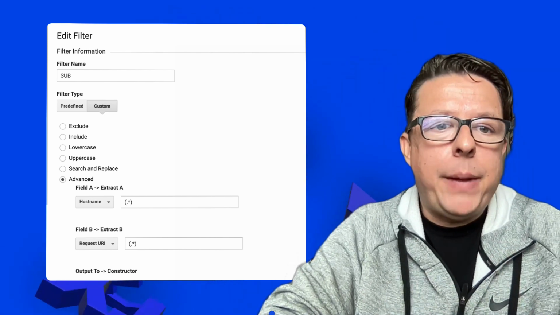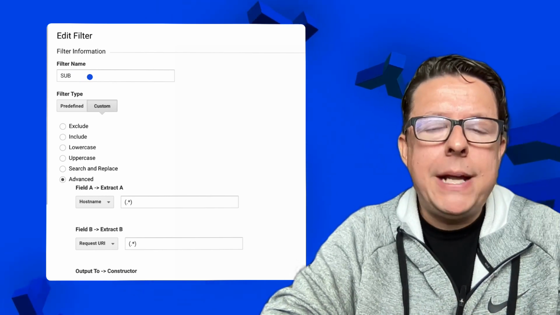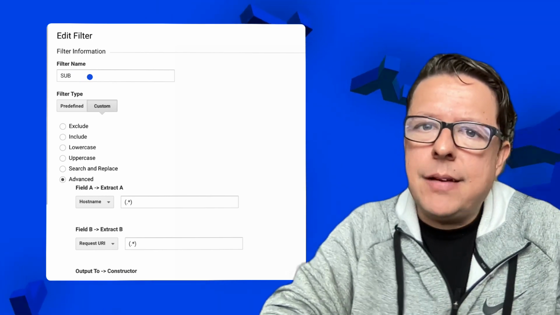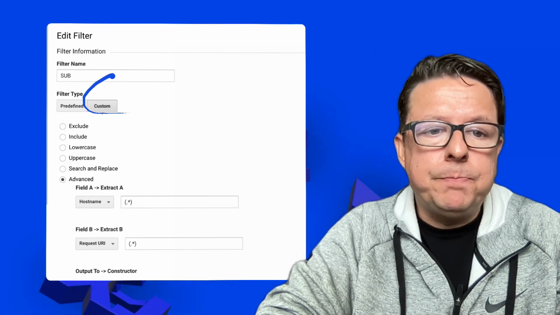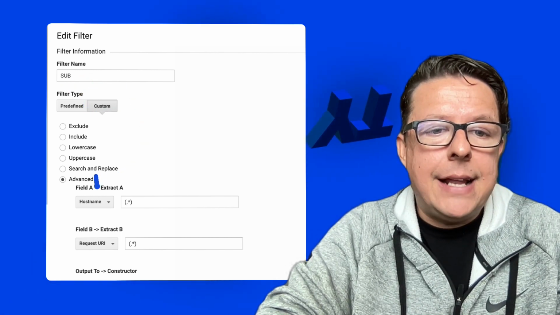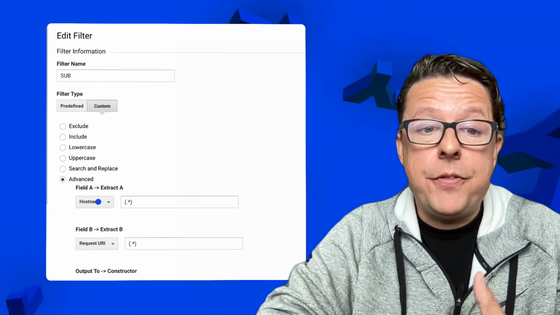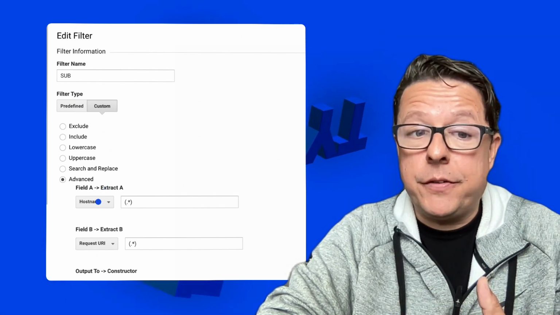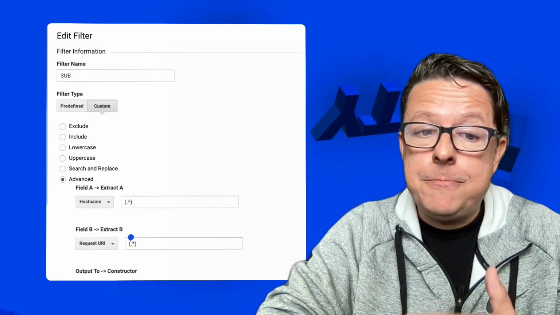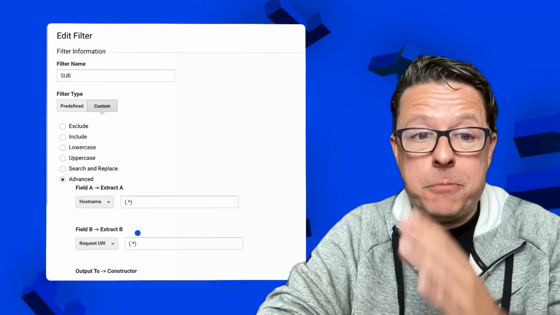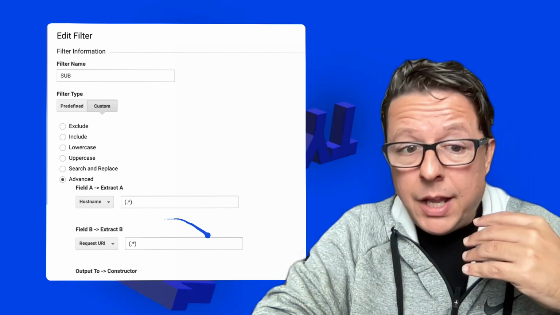Once the filter pane opens up, give it a name. I call it sub because I use this for subdomains, but you could call it whatever, business separation, whatever makes sense there. By filter type, we're going to go to custom, and then advanced, and in field A, we're going to choose host name, open parentheses, period, asterisk, close parentheses. Then field B will be request URL, open parentheses, period, asterisk, close parentheses. You put those in, and if you use Excel, you know exactly what we're doing here.